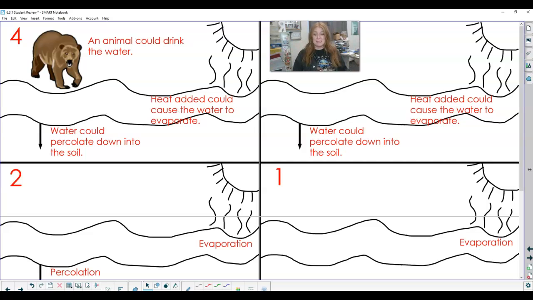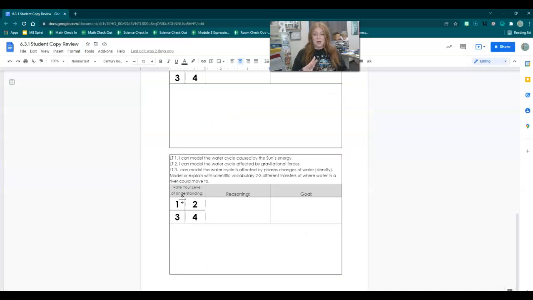So go ahead and give yourself the 1, 2, 3, or 4 for that. Why did you give yourself that grade? And then set a goal. Do you need to make sure you explain your transfers? Do you need to list at least 3 of them? What do you need to do specifically to do the best on your test?